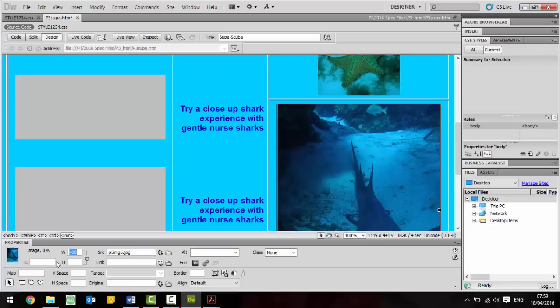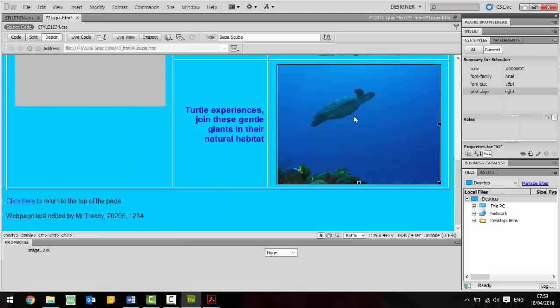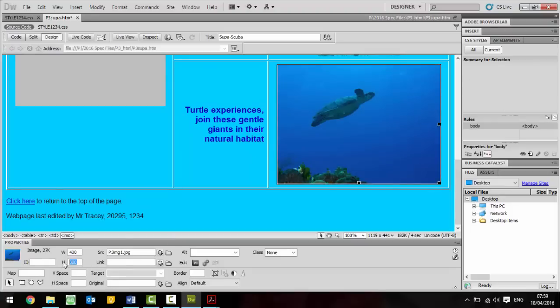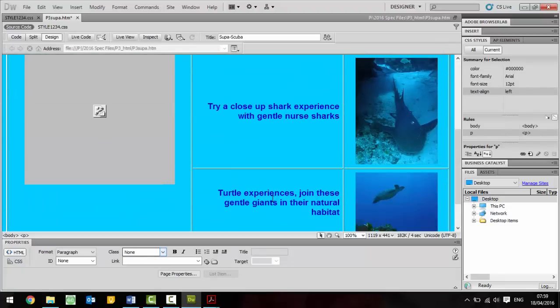So you delete the height, change the width to 200, and obviously vice versa if it wants it to be a certain height. Okay, so that's now resized them all to the same width.